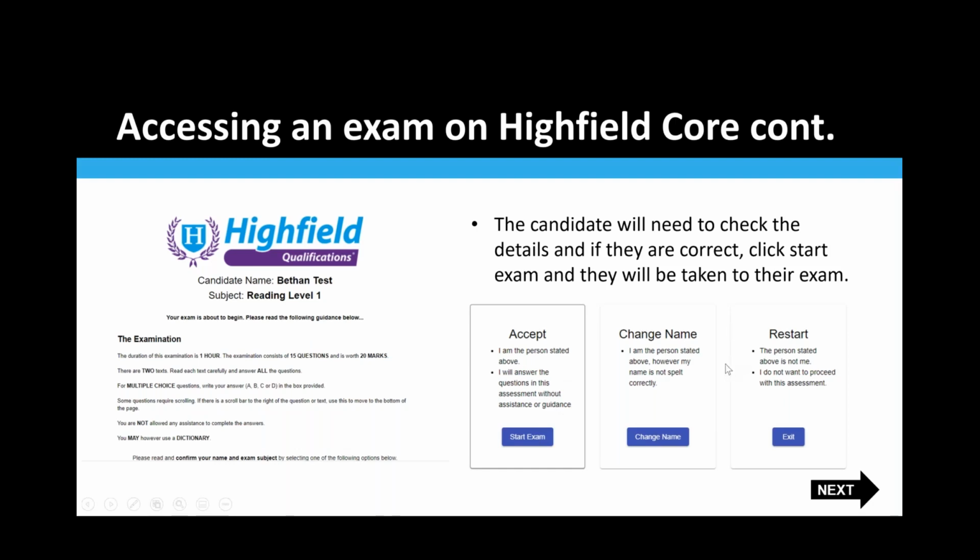If their name is spelled incorrectly, they can click to change their name, and it will then bring up a box where they can type it in correctly and then continue with their exam. Or if they're not the correct person, they can click exit, and then they would just need to check that the PIN they've entered is correct.